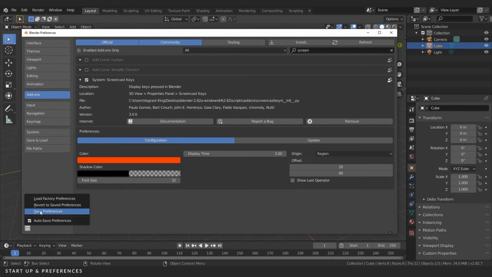I need to save my preferences. Now I know it has autosave preferences on, but I don't really trust computers to do all of the work for me.